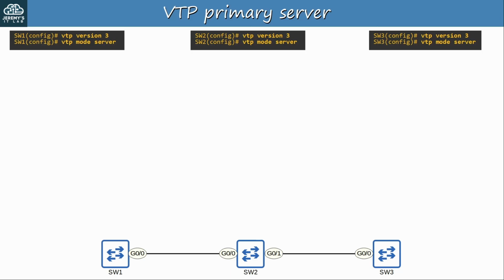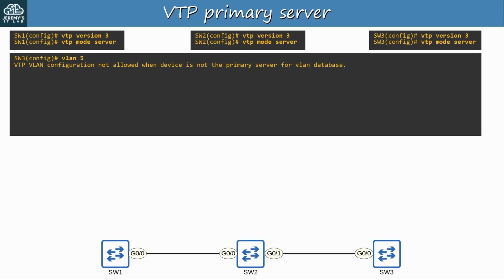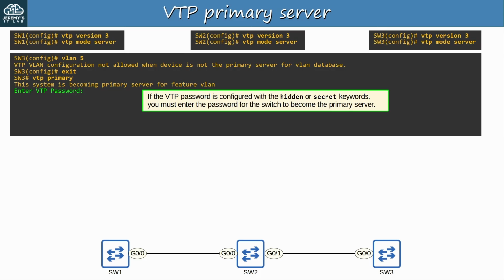I made all three switches VTP version 3 servers. Notice that on switch 3, I am unable to configure a new VLAN. It says VTP VLAN configuration not allowed when device is not the primary server for VLAN database. So I exited to privileged exec mode and then used VTP primary to make switch 3 the primary server. Note that if the VTP password is configured with the hidden or secret keywords, you must enter the password for the switch to become the primary server. This doesn't apply if the password is in plain text.